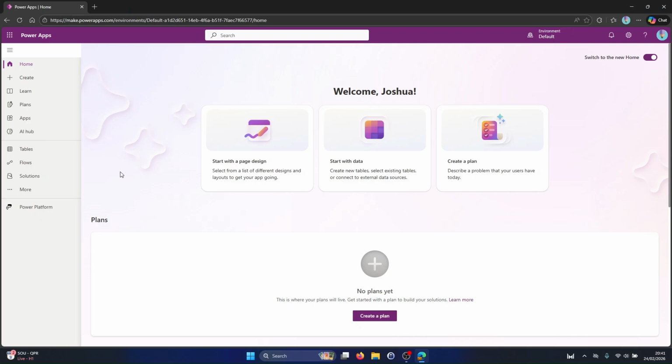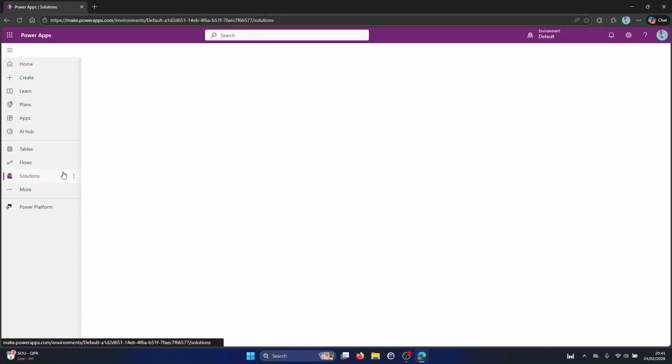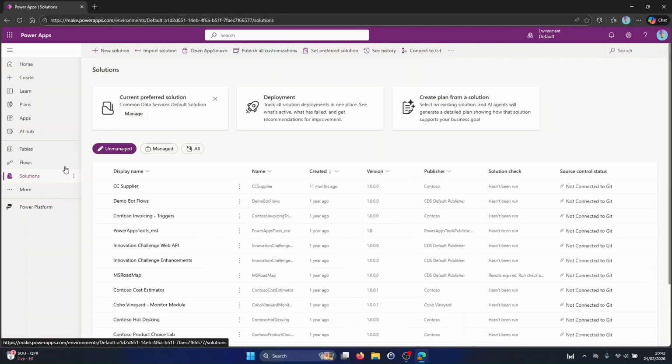In this video, I will create a model-driven app using one of the standard tables available in your Microsoft Power Apps environment. Before creating a model-driven app, you must first create a solution where your app will reside. On the Power Apps homepage, select Solutions. You might need to select More from the left side navigation panel, then you can find Solutions.